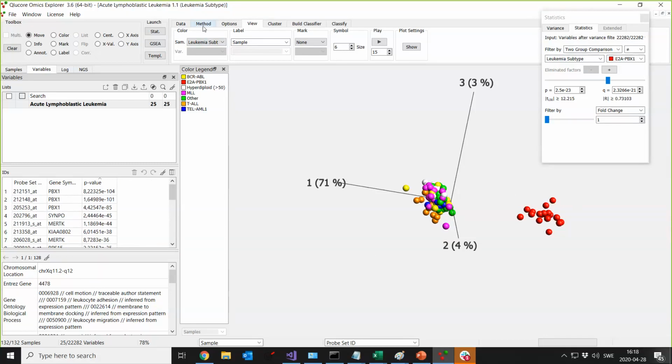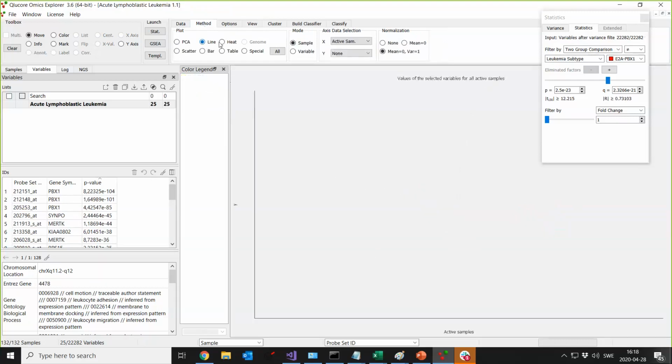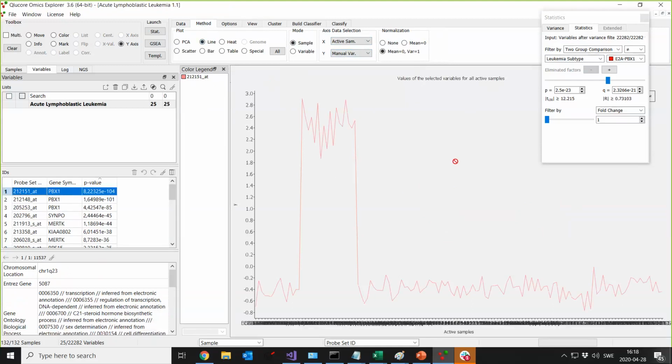Now, if I want to visualize this statistical test in another way, I can do the following. I can do a line plot where I select to have on my x-axis the active samples, and on my y-axis variables. So here we go. No, I'll do this instead. Sorry.